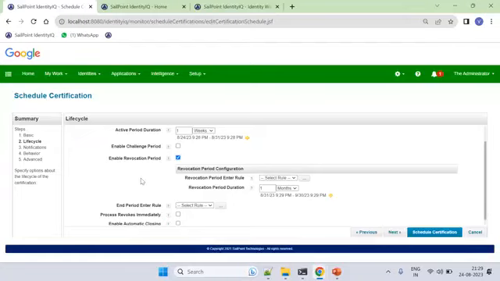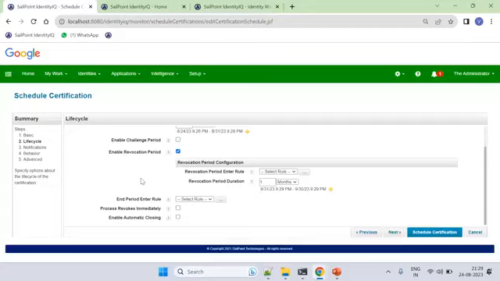Okay. For how many days you want to ask SailPoint to review this, you can define, let's say 7 days, 9 days, whatever. So for 9 days, SailPoint will keep scanning whether the items are revoked or not.